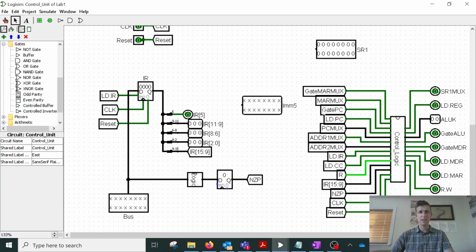Alongside the FSM, I've got some components that are already in here to help get you started. Number one is the instruction register right here, which you can already see wired up with the load signal, the clock, and the reset, and that's coming in from the processor bus.